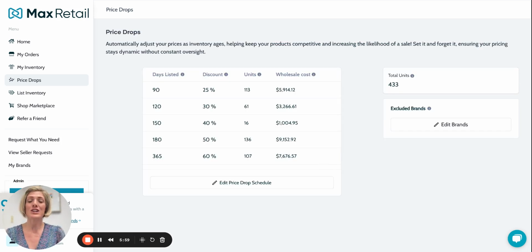Check that out. And you can see here in this summary that I did have a lot of inventory, right? On this particular retailer account, I had 107 units that had been on Max Retail for more than 365 days. It has got to go. And now we're going to get it out. So I'm really excited for you to try out this feature and share with us your strategies. How are you looking at price drops so that you can clear your aged inventory out faster?